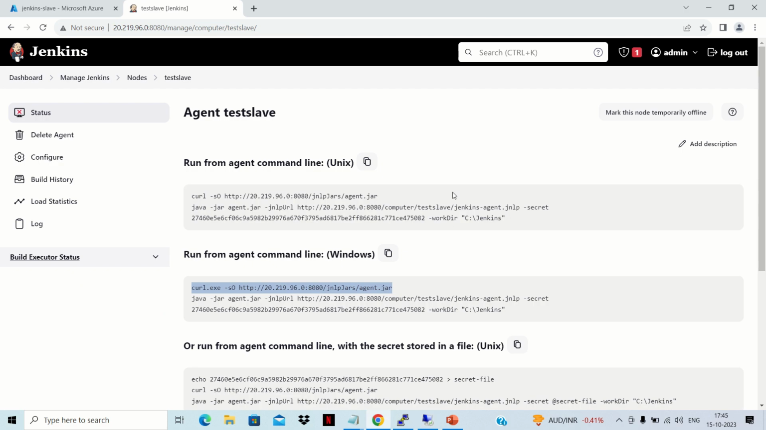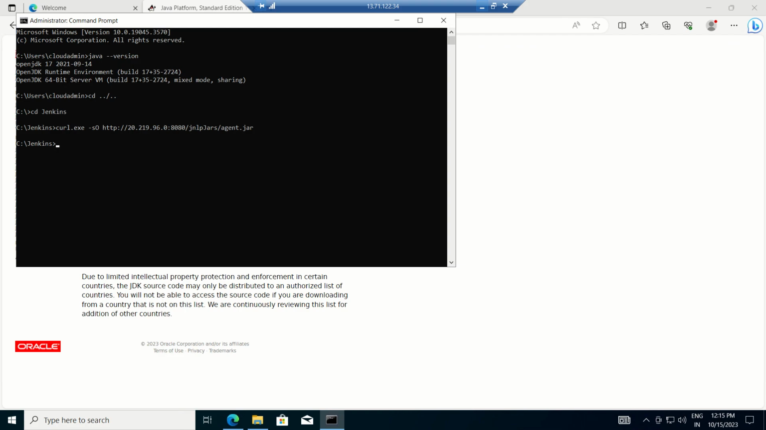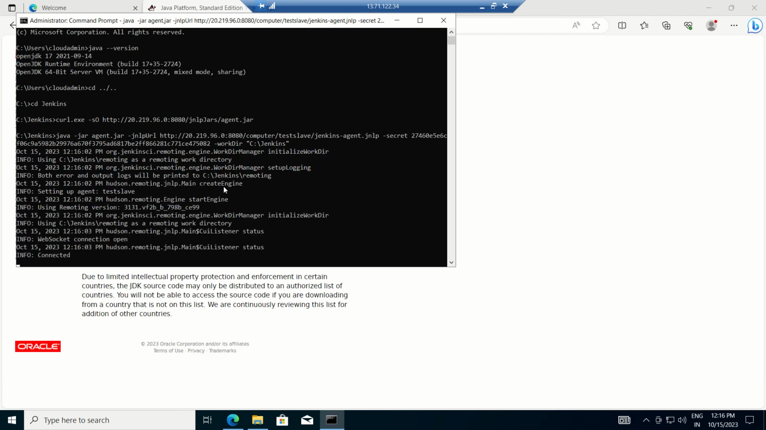Now the second step is saying that we need to run this particular command in order to make a JNLP request to this master using WebSocket. So we'll run it here, and now we can see that it is connected.